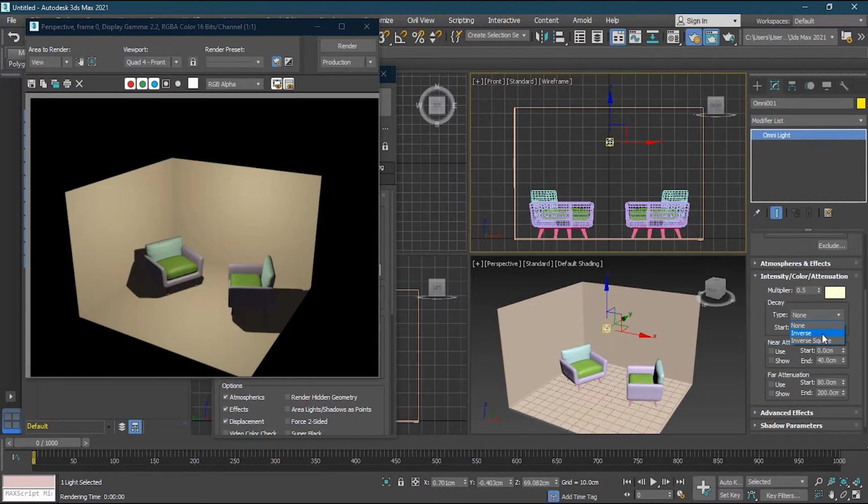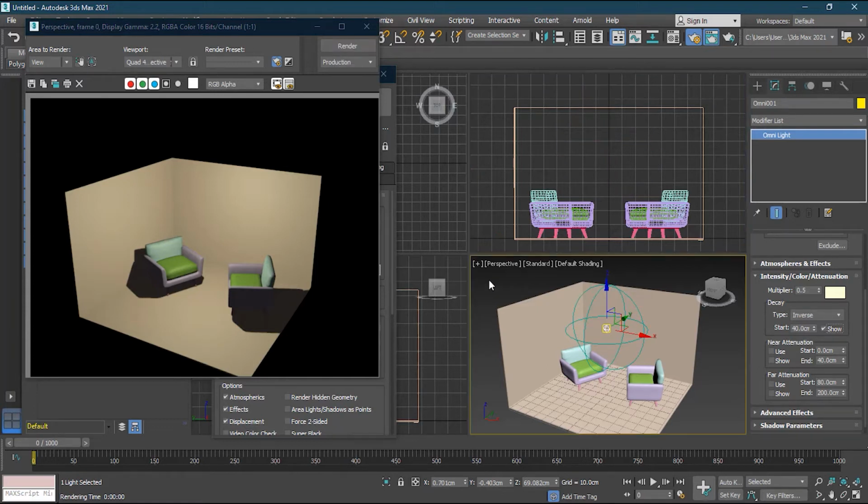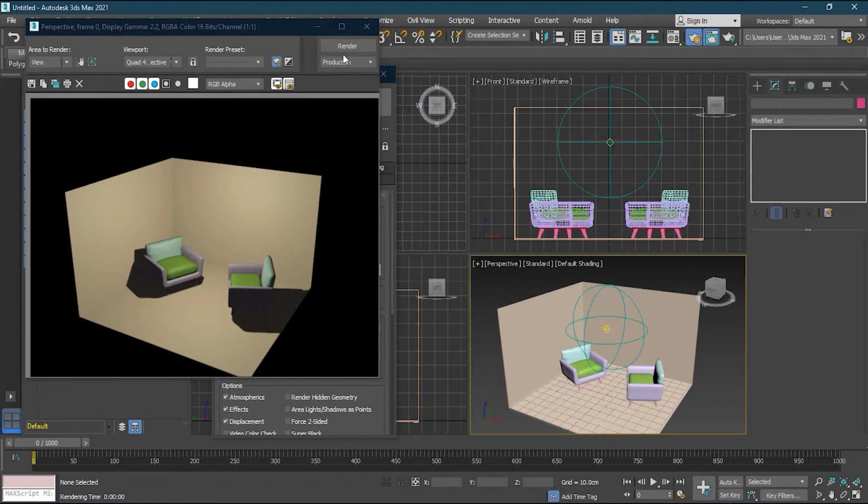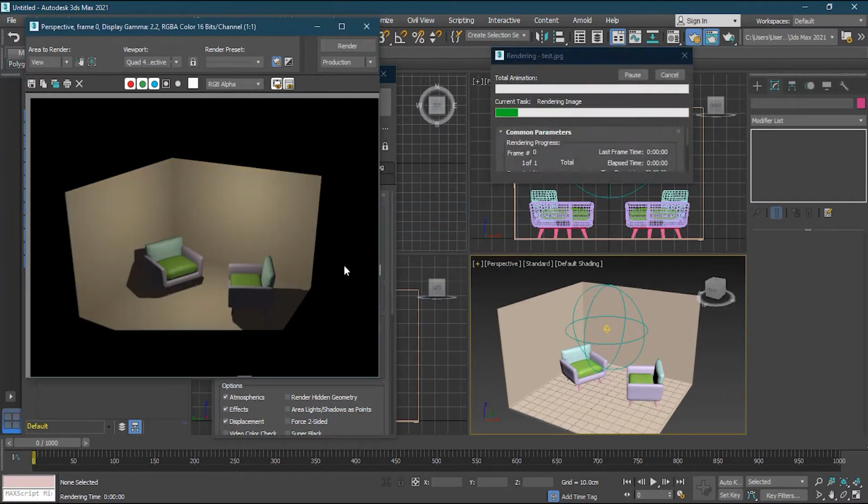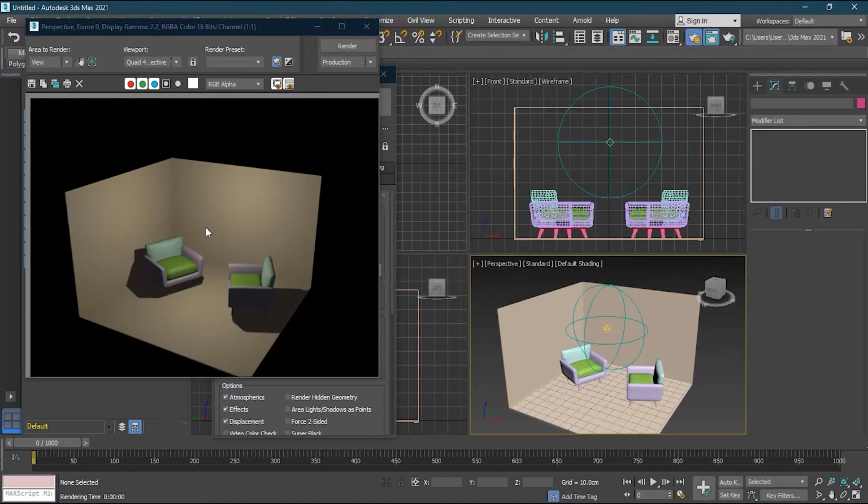Let's see what inverse is. If I click on inverse, you can see there is a boundary here. This boundary is showing that this is the strength of the bulb, and after that the decay will start. If I press show here, it will show me the result. Let me click here, perspective viewport, and press yes. So you can see now there is some decay here.